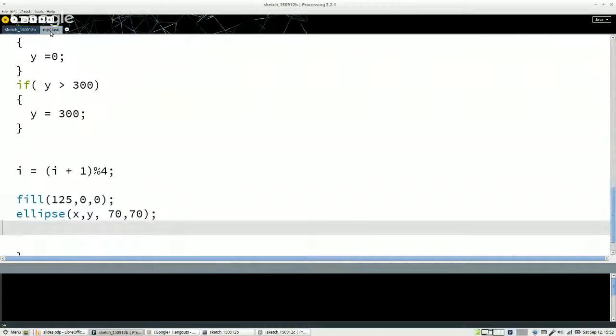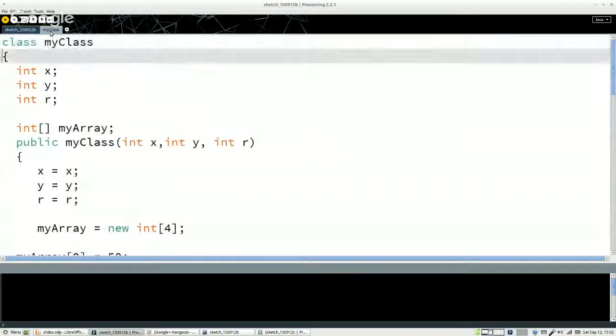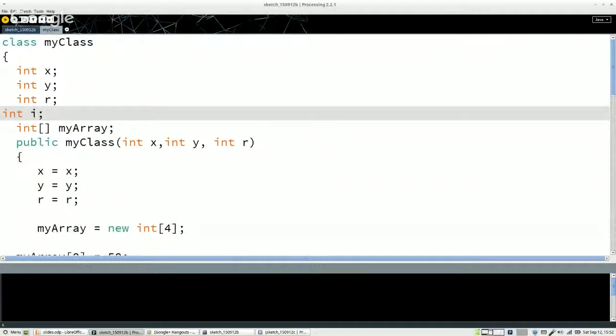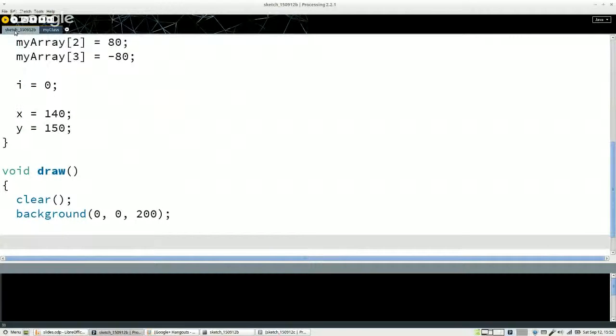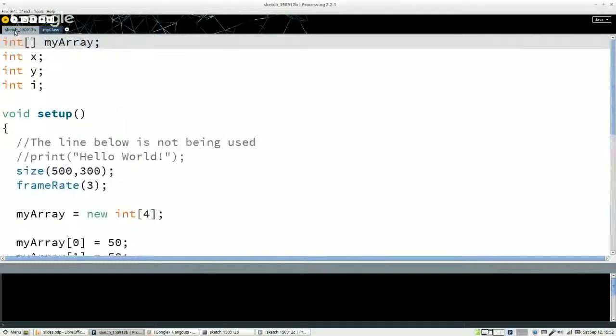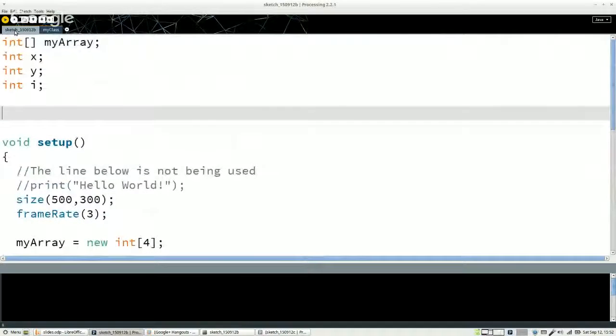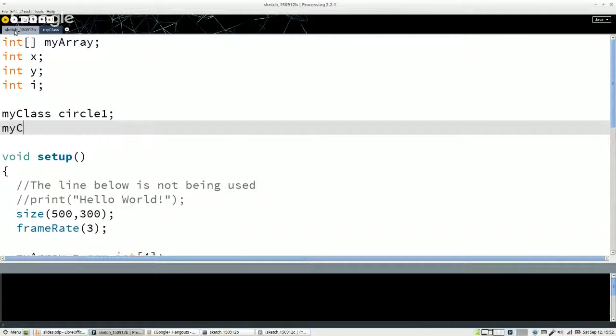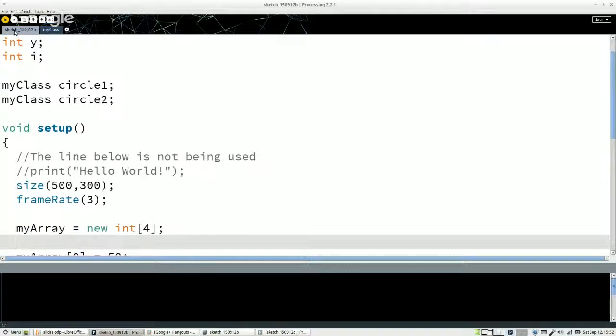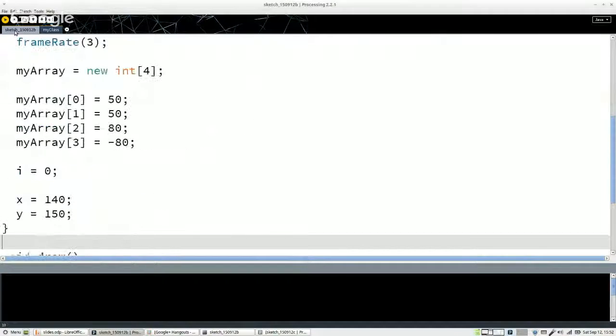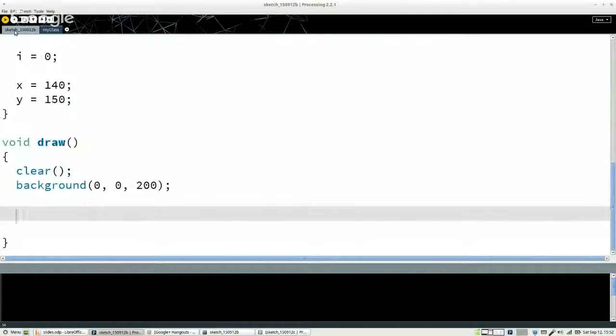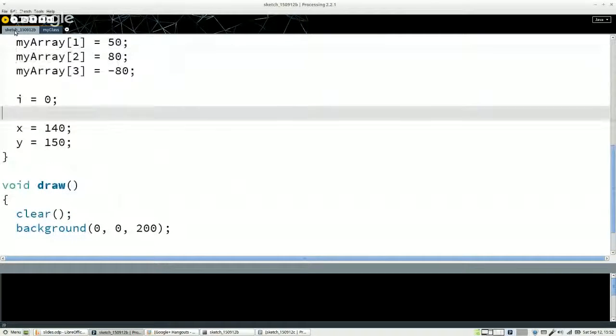Now that we have that taken care of, make sure you have your end line. What I'm going to do now, very quickly, just for the sake of time, is construct these objects so that we can see that we can have multiple balls bouncing. So I'm going to create a my class circle 1 and a my class circle 2. So at the very top, before void setup, create circle one, circle two.